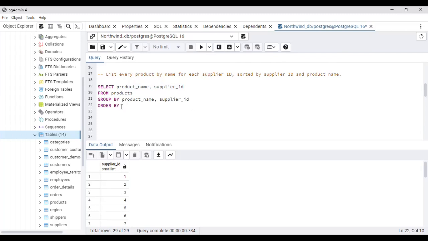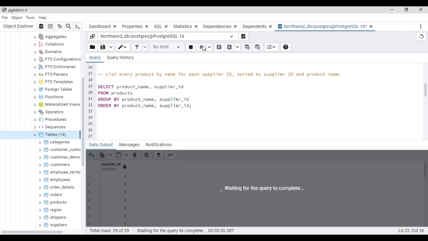So there's something interesting going on here. It's saying to sort it by supplier ID and product name. I'm going to first order it by product name and supplier ID, like after. So I'm going to see what I get with this query. Let's go ahead and do this.